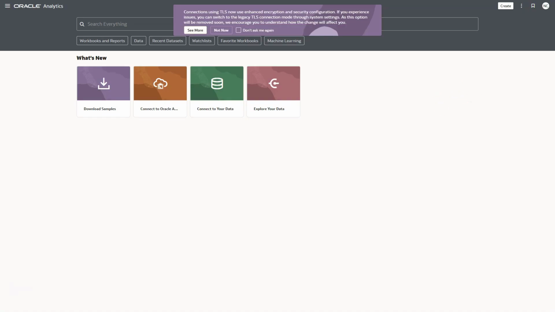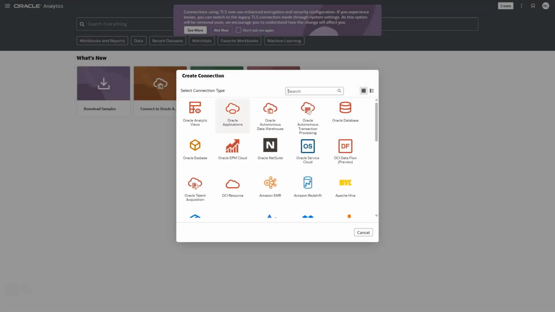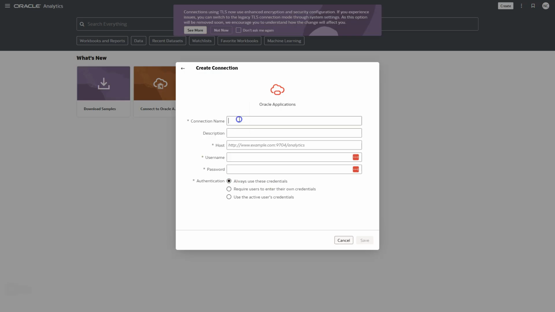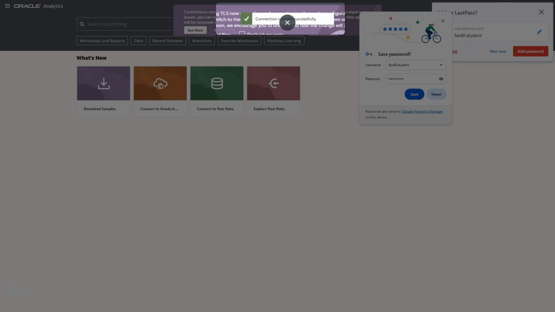I'm back in the Oracle Analytics Cloud instance we created earlier. To bring in Fusion data, the first step is to create an Oracle Applications connection. Let's set that up. To create a new connection, I will click the Create button on the top right and choose Connection. And then select connection type as Oracle Applications. Now, let's go ahead and fill our Oracle Fusion connection details. After filling our connection details, let's go ahead and save our changes. It will take a few seconds for the save to complete. There we go. Now I received the confirmation message that my connection is successful.